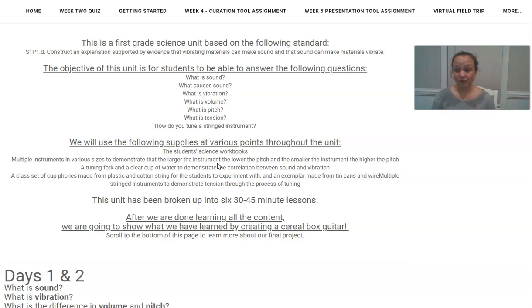I say 30 to 45 because we have to review at the beginning and end because you're talking about first graders, and you're talking about the fact that they haven't been in my class for a week. So we definitely have to do a heavy review at the beginning, and then a light review at the end. Always asking them the question, what causes sound? That's like the big review.